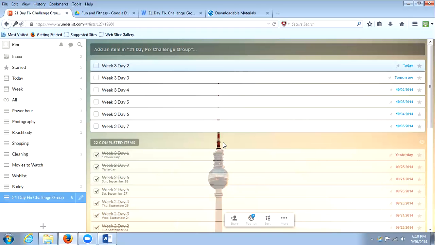So that is the tool that I wanted to share with you today. I hope you enjoyed it. I hope that you find it useful. Don't forget, you can use Wunderlist on the computer and your phone, so you'll need to download the application on your phone as well for this to work the way that I'm using it.